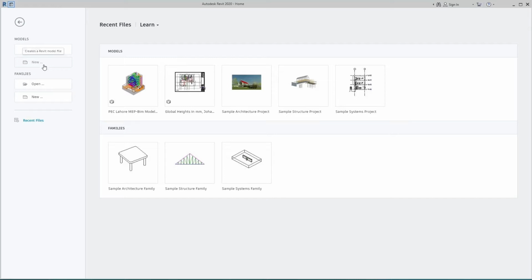Same like that, we can open an existing family from the open button in the family category and create a family from the new button. The file extension of a model is .rvt and the file extension of a family is .rfa, same like .dwg of a CAD file.